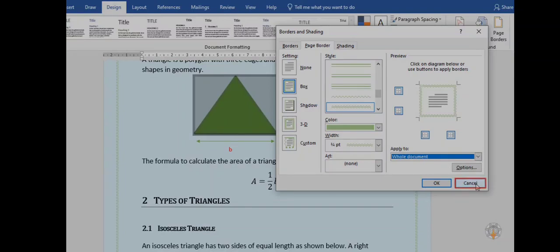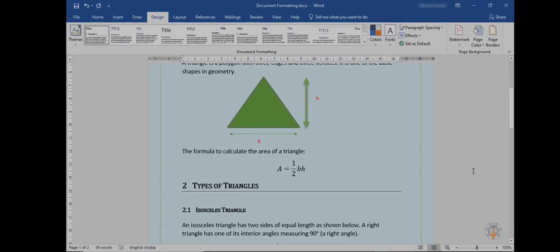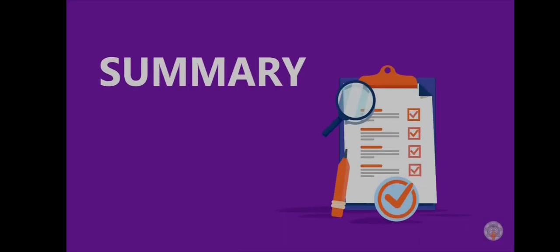Click Cancel to close the dialog box. This completes the Design tab and its groups. To sum up, take a look at what you learned in this activity. Applying watermarks, colors, and borders.